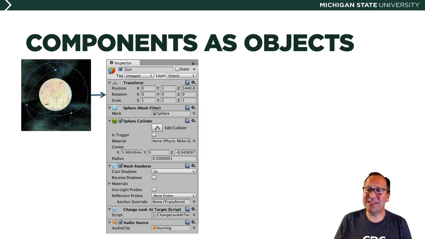So, for example, this game object has a transform component. The transform component is an object that has position, rotation, and scale properties, as well as methods that you can use to translate or rotate the object. I believe that if you understand what is going on in the Unity editor, you are halfway to understanding code.